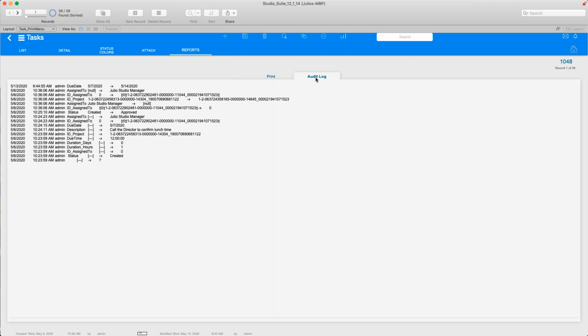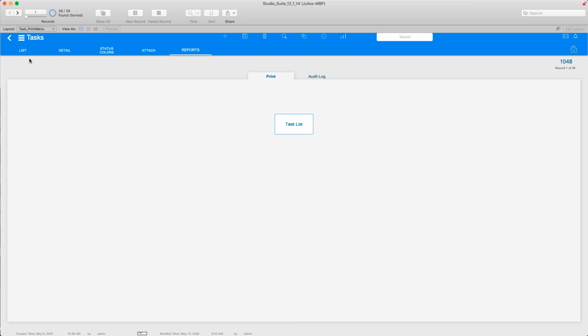And we have an audit log. So this is just so you can keep track of any changes to tasks that have been done recently. There we go. So we took a look at the tasks module.